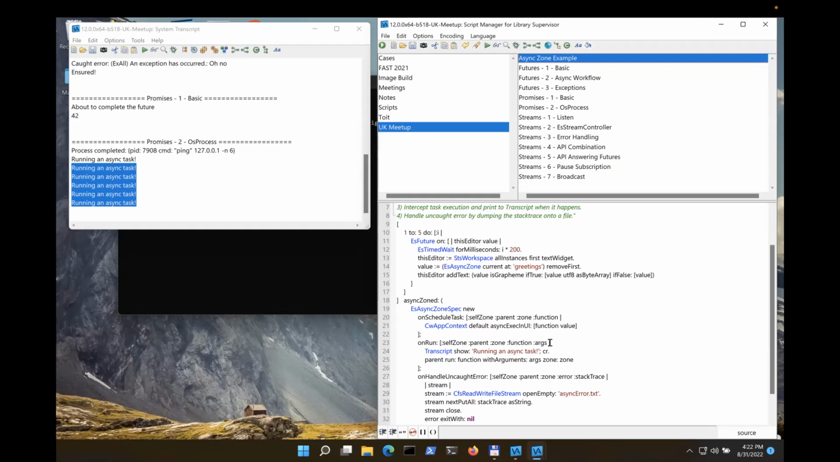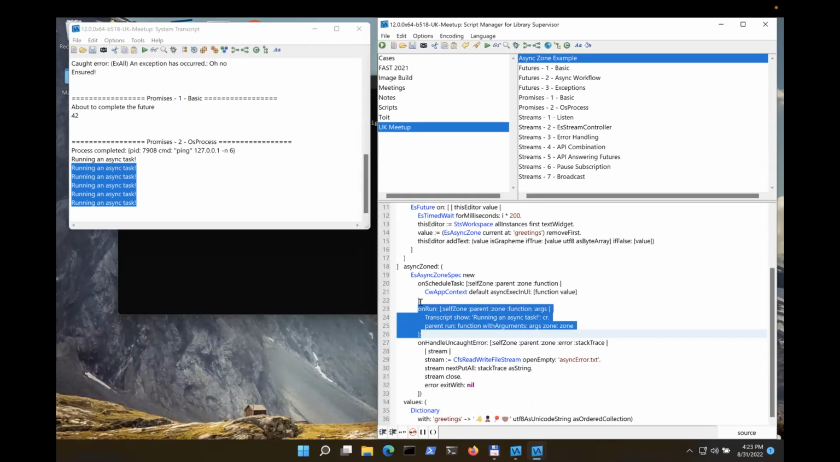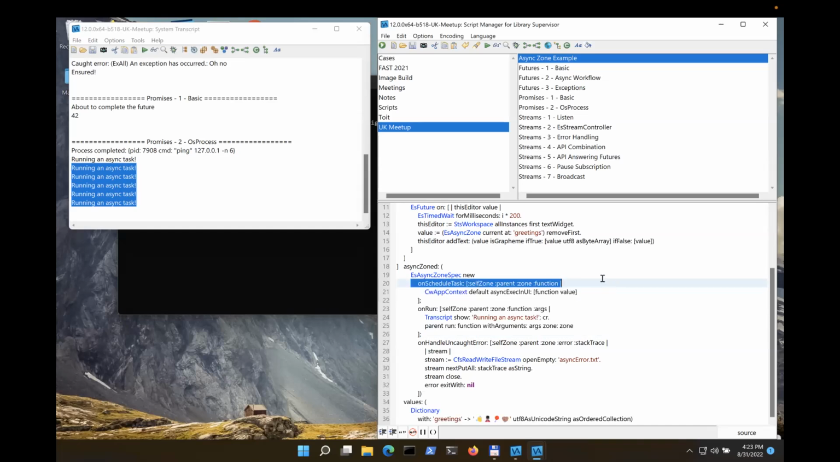So basically, the on run is just a hook that the zone provides, so you can do something before or after the future is run within that zone. So it's not something special. It's just a hook that you have to do something as soon as that future is run. Or the same thing with the on schedule task. It's not that you're running anything in particular. In this case, the example would have run the same if you took it away.